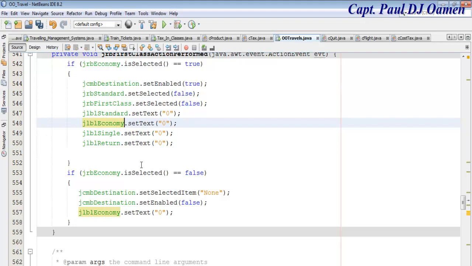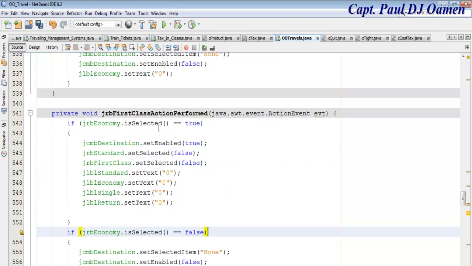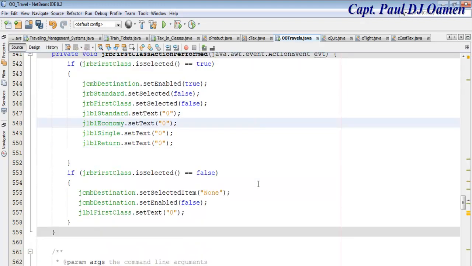Right, and this will become first class. Okay, so this is ready as well. This needs to be first class. Okay then.